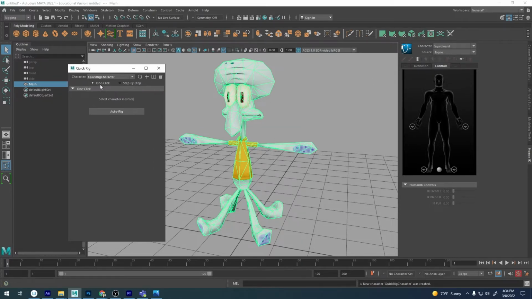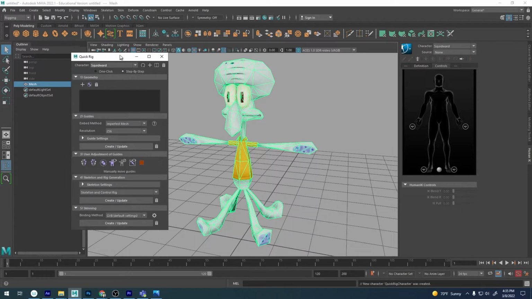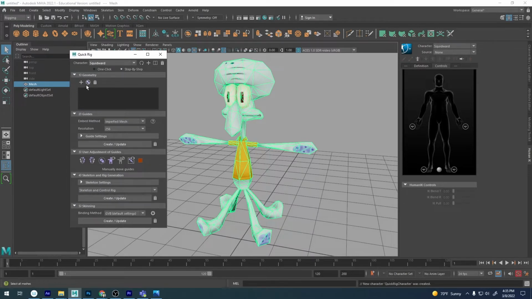And there's the one-click option. This really never works well, so I'm going to change this to the step-by-step option. So with step-by-step, you just add the geometry with the plus button here. You have to have it selected, so that adds his mesh. And then we'll create the guides.